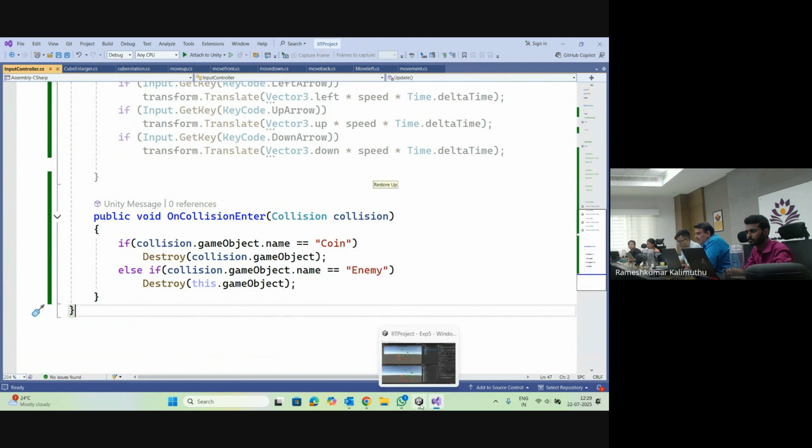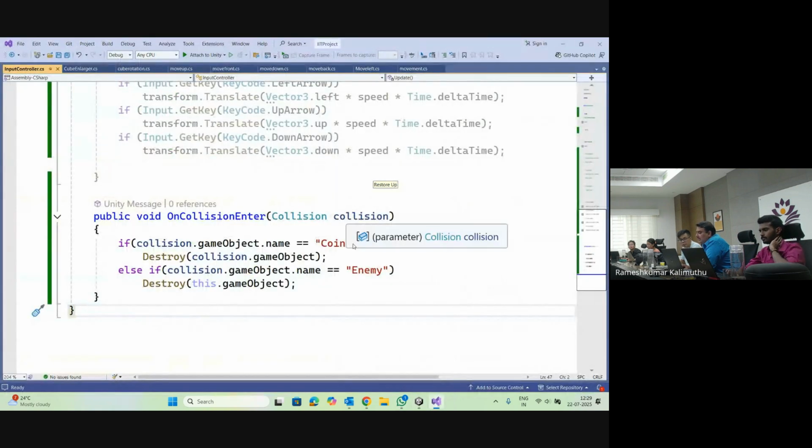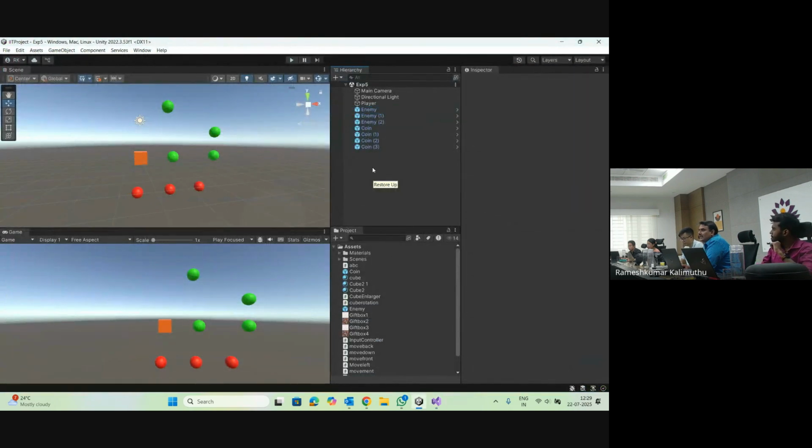So even though it is a prefab, if it is instantiated during runtime and comes with around 100 different names, then I would have to go with 100 different conditions using OR, coin 1 or coin 2 or coin 3 like that. So we have to go with one more concept. Basically in Unity, we have one concept called tag.